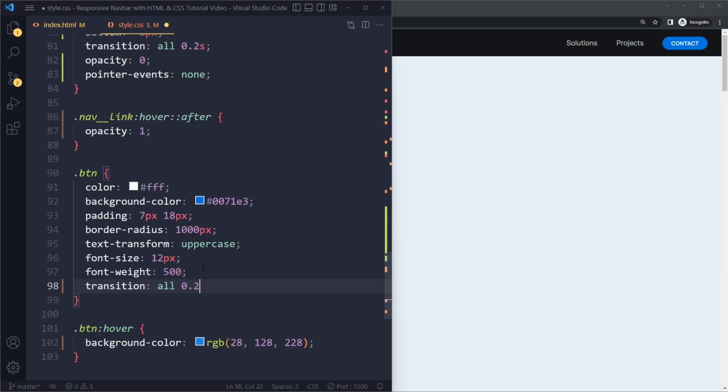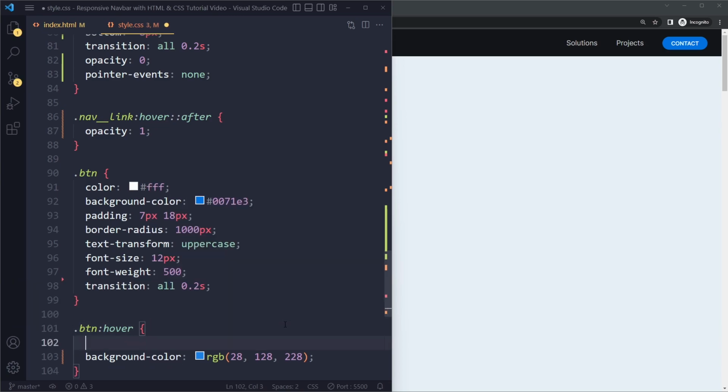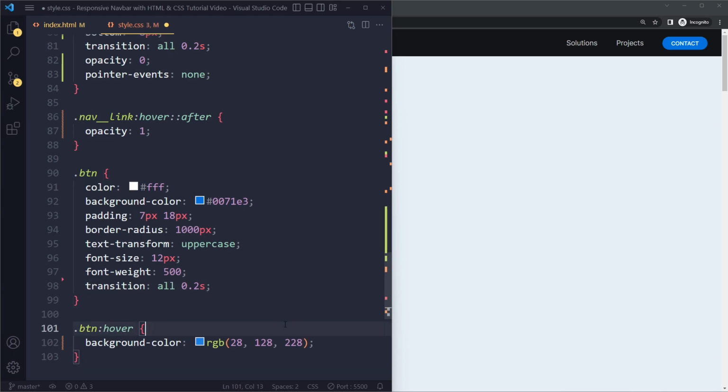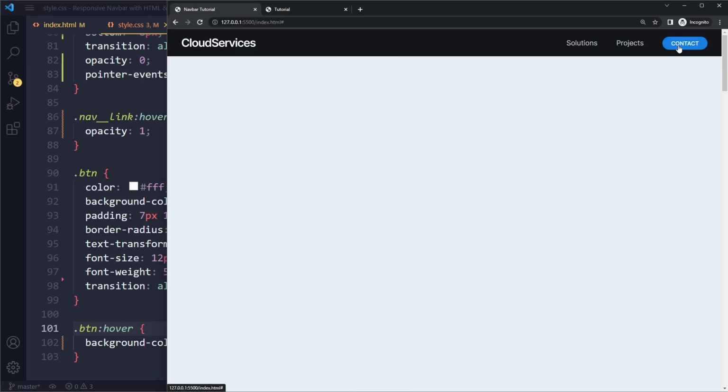Any property that gets changed for this button should happen in 0.2 seconds, right? You could also say background color here, but typically you want to do it for all properties because we could also change the color perhaps to black, right? And then this will also work because it's all properties, not only the background color. So that would also be smooth, right? So now when I hover this, you can see a nice smooth effect. All right, so this is already looking great.